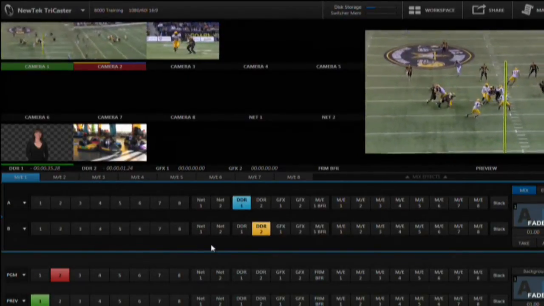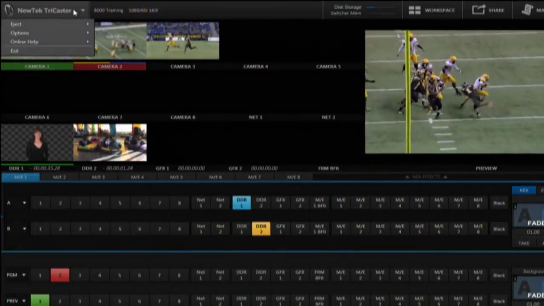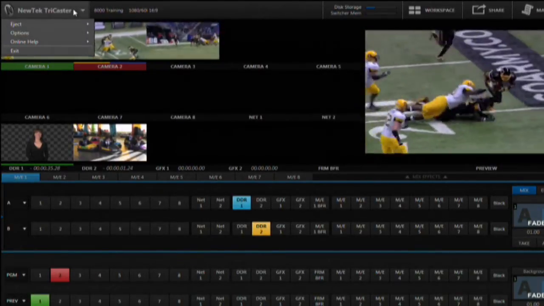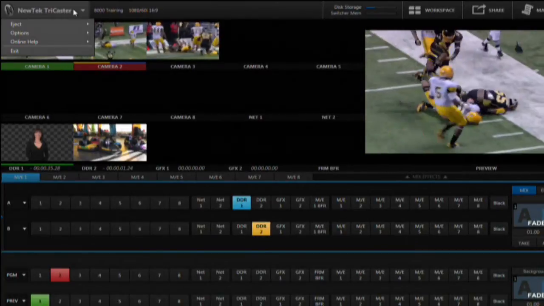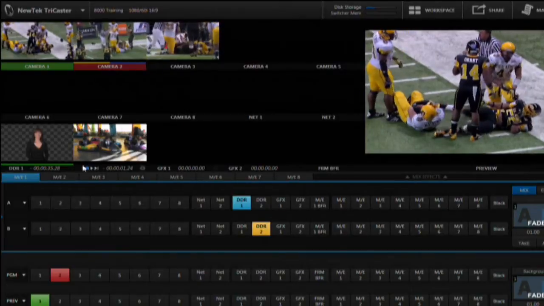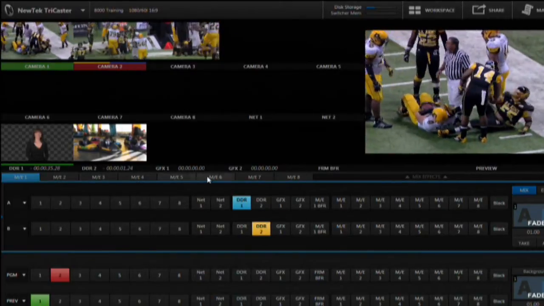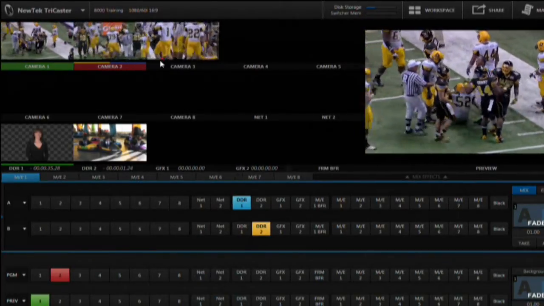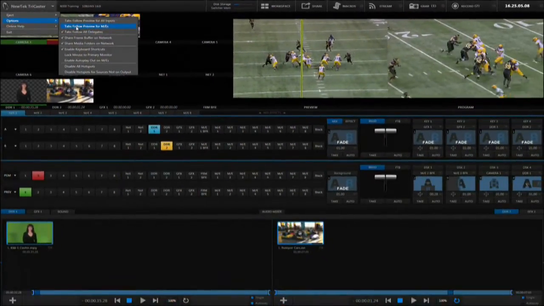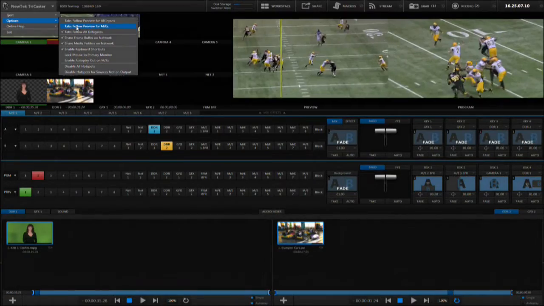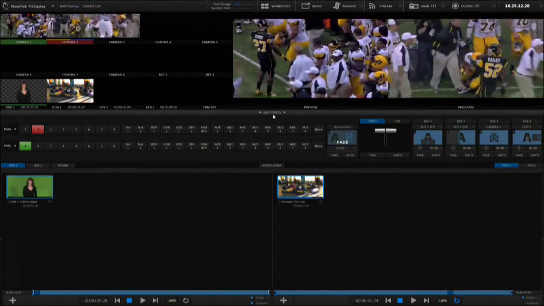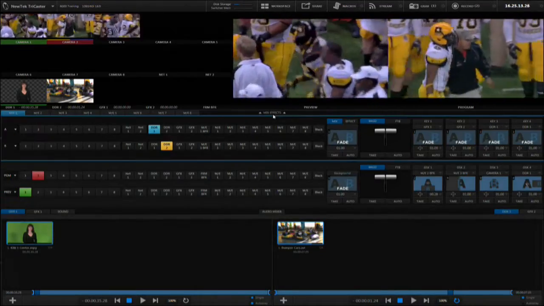There's also a pull-down menu in the upper left corner of the interface. We will refer to this as the TriCaster menu when we're in the live desktop. This TriCaster also includes 8 mix effects buses, or MEs. This menu includes options for the interface, such as MEs follow preview. The ME bus rows can be displayed or hidden on the main UI using this control. Go ahead and make the ME controls visible.